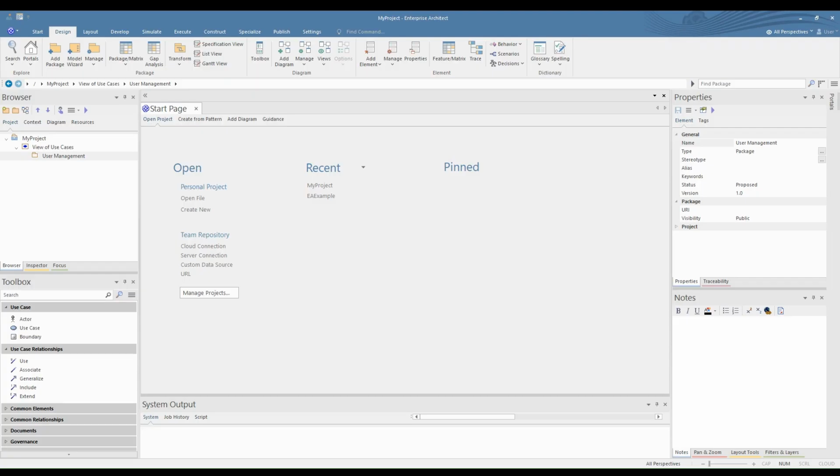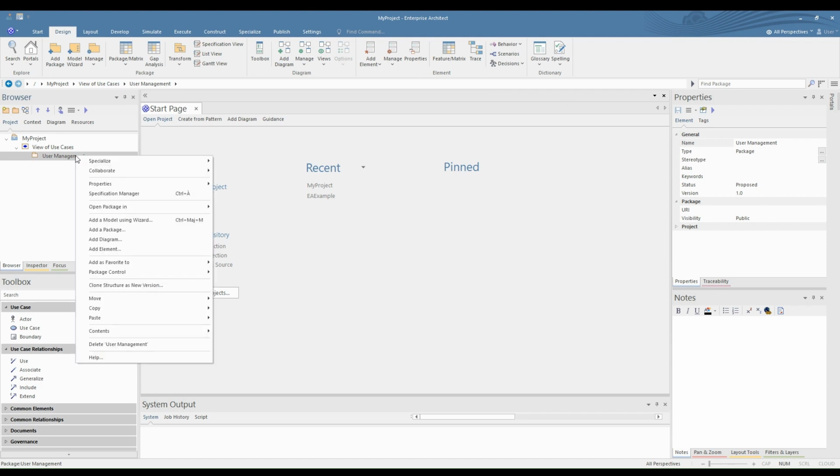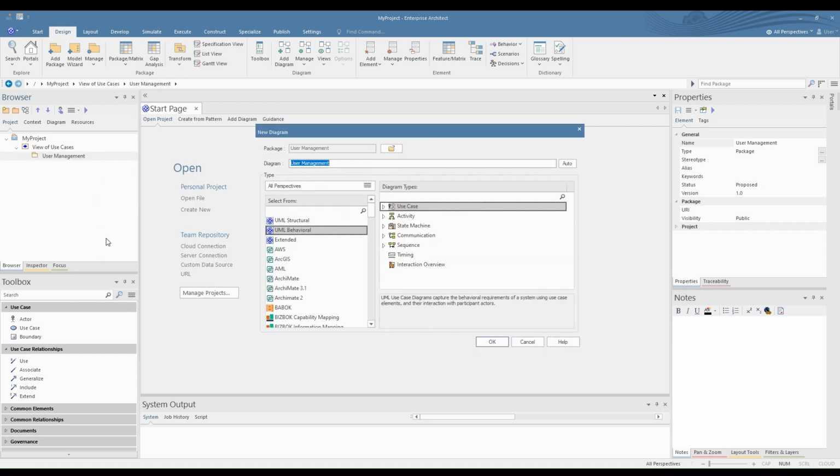To create a diagram, there are numerous ways. We will use the context menu. Right-click on the package in the project browser and select the Add Diagram option. The new diagram dialog displays. We will create a use case diagram. By default, the name of the diagram is the same as the parent package name. Overtype this with your preferred diagram name, if necessary.